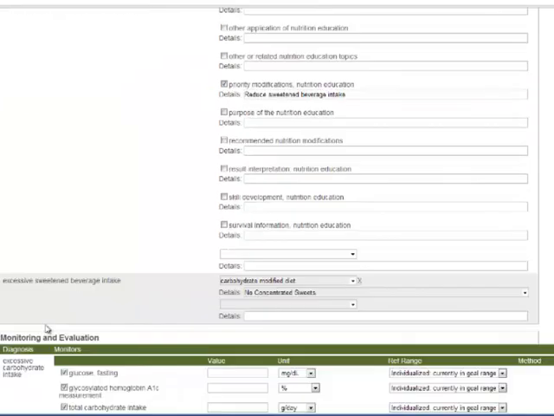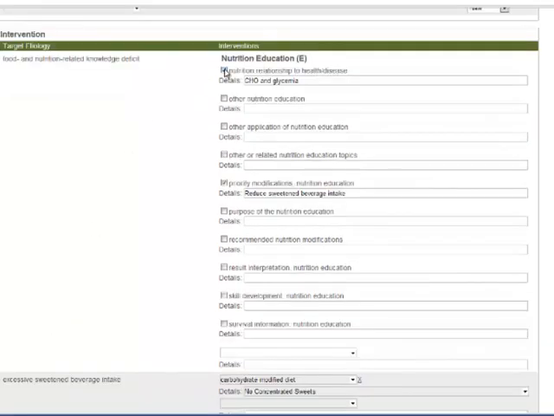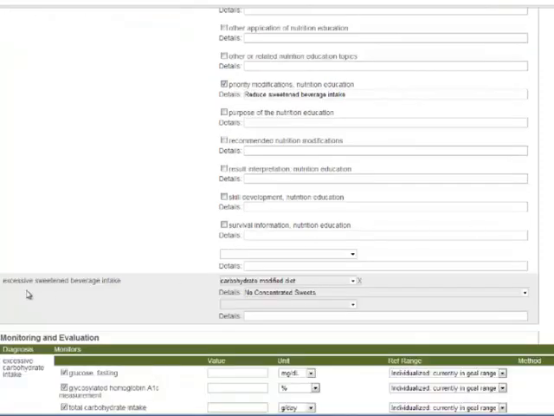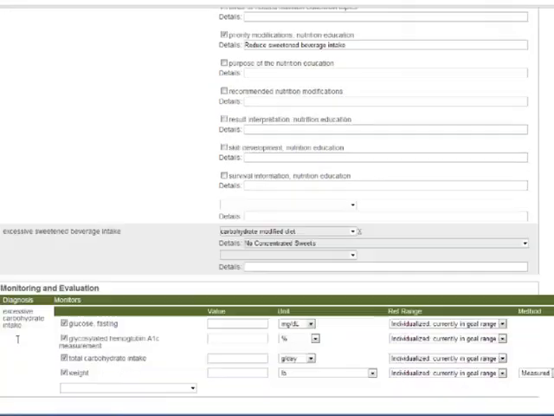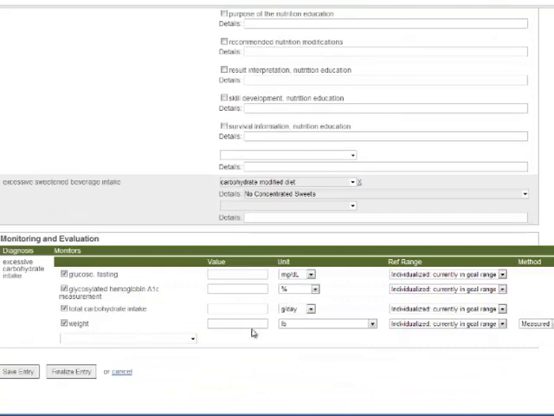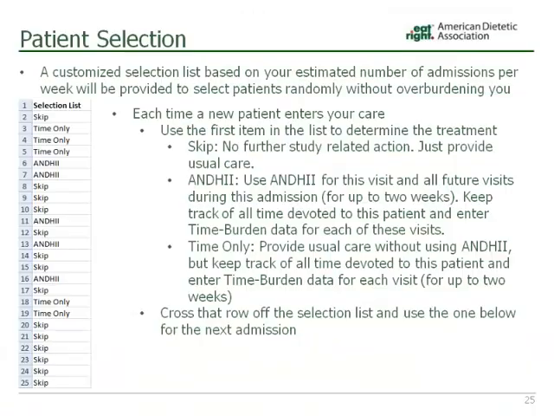Your interventions will be listed here from last time as well, so you can enter them again if you do the same intervention, or you can change the details or choose different options. And finally, you'll have your monitoring and evaluation, which will allow you to enter the data for what you've chosen to monitor and evaluate. Keep tabs on the progress of your nutrition diagnosis. Again, remember to save entry if you need to step away so you don't lose your work, and finalize entry when you're done to move on to that visit report.